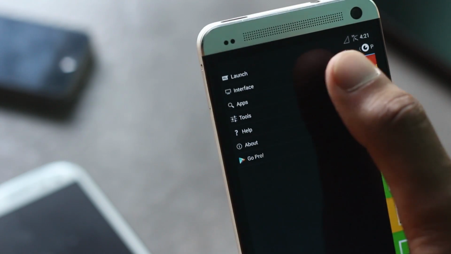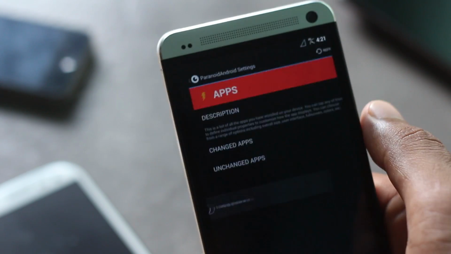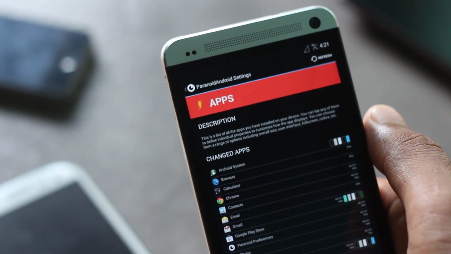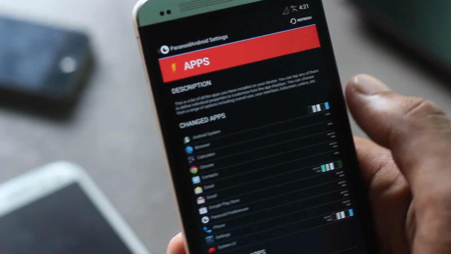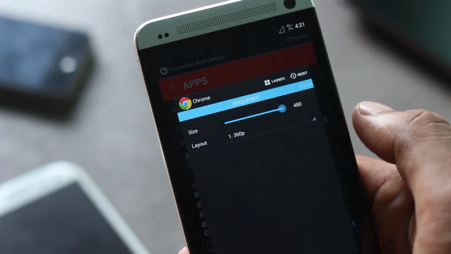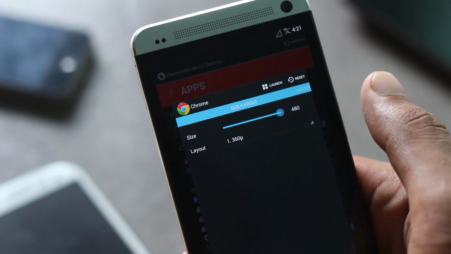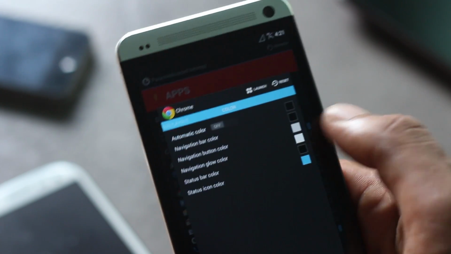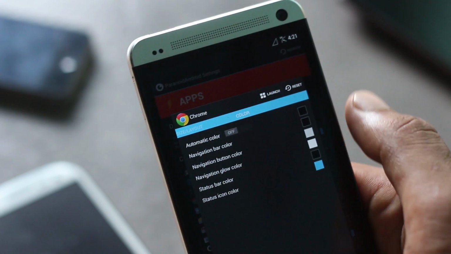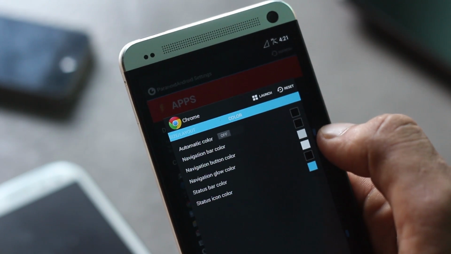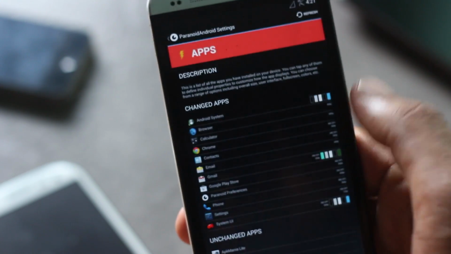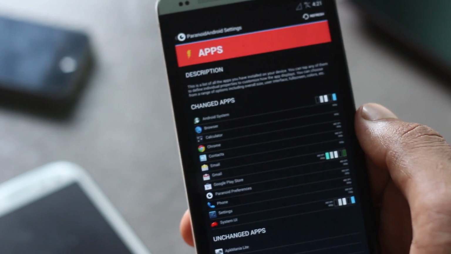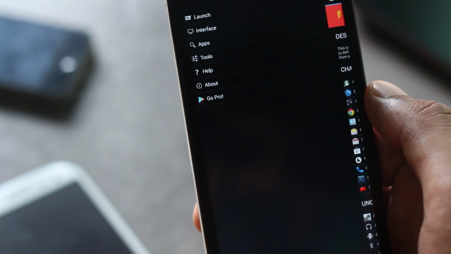Here you have extra features, just like in application. You can just change the settings, the layout for any particular application. Meaning you can just change the size, the pixel density of any particular application, and also change the navigation bar color, the status bar color, the status icon colors for any particular application to match it. So that's a cool feature this application provides.